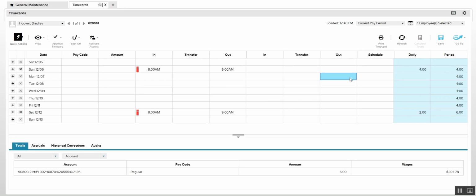So creating a shift guarantee is pretty simple. You need to define the time in the correct building block, assign it to the employee, and test whether it's working well or not. So I hope you are clear with how to create a shift guarantee and how you can assign and test it.